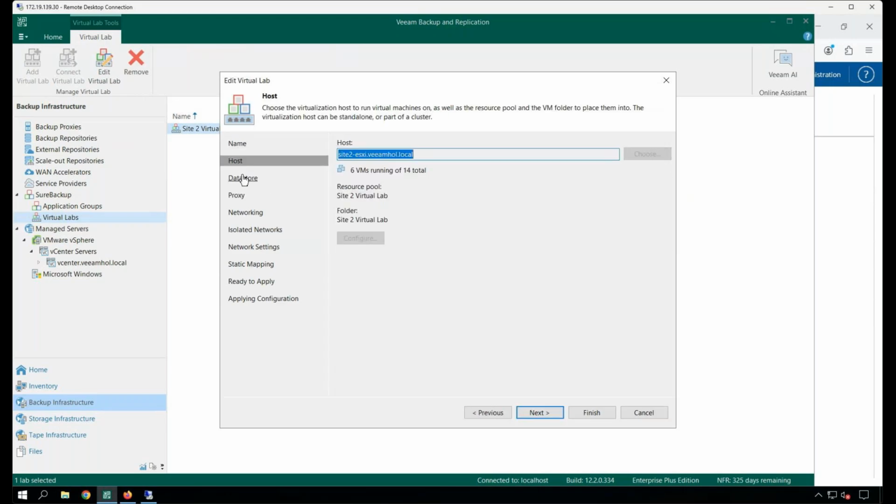We're sitting on the site 2 host, so this virtual lab is for testing backup copies at that second site. It's for testing replicas at that second site. You could have multiple virtual labs. You could have a virtual lab for site 1 if you wanted to do validation testing over there.